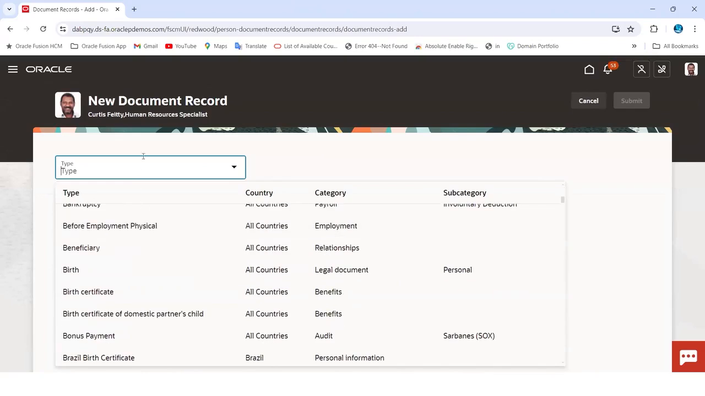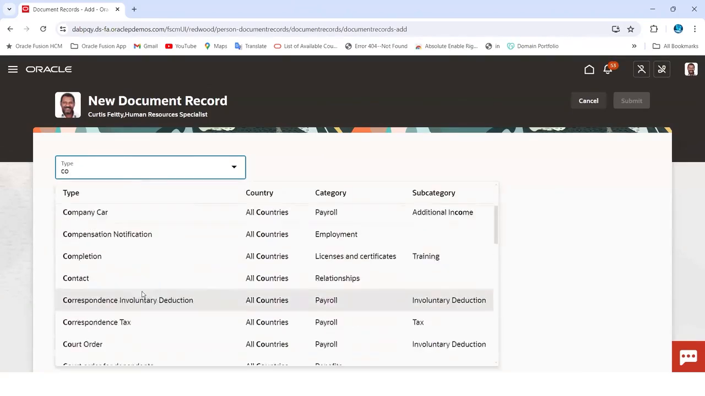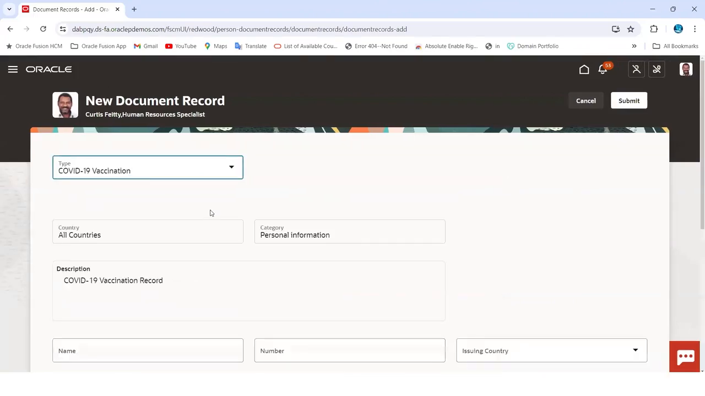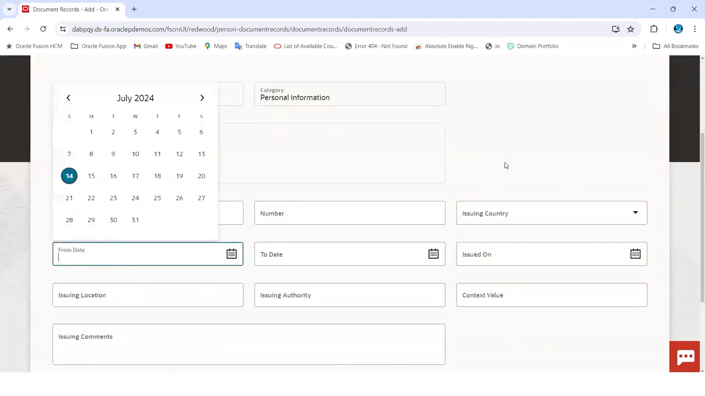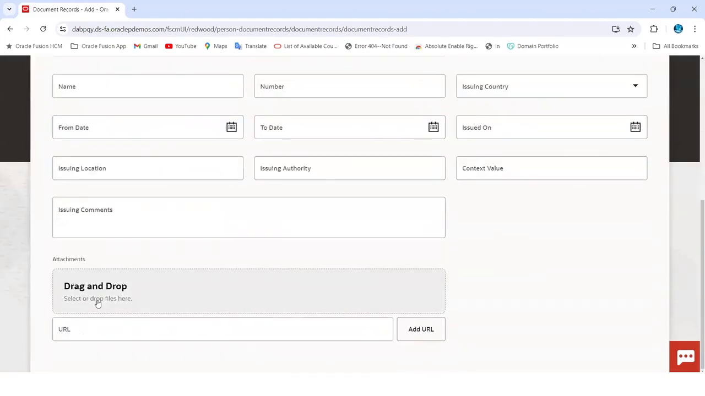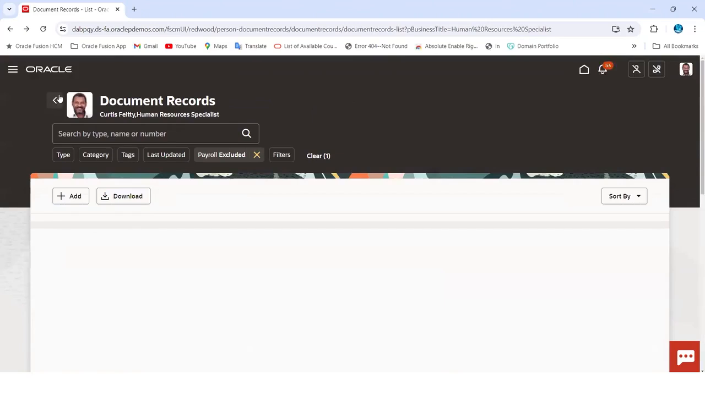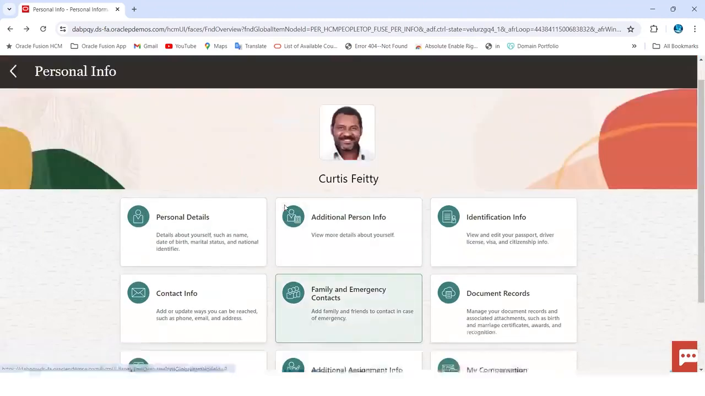But here, whatever he wants to capture, he can capture, team. If anything is there, I'm using COVID-19 as of now. But all his documents he can capture. So what is the name, from date, to date, issuing authority, issued on, then attachment, and he can submit. So here the employee can check his document of records, team. These are the details that an employee can check out in his personal info, team.